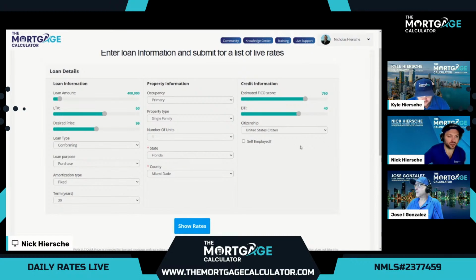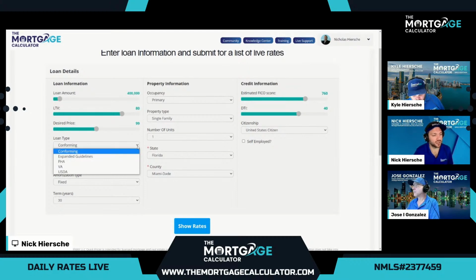For all of our demos today, we'll set up the exact same scenario, so that we can compare APRs across the programs. We'll set the loan amount to $400,000. We'll set the LTV to 80%: 80% loan, 20% down payment. We will set the desired price to $99. That means we're going to ask the computer to find the best rate at one discount point in cost. Typically, most people ask for that now, so that's our typical request.